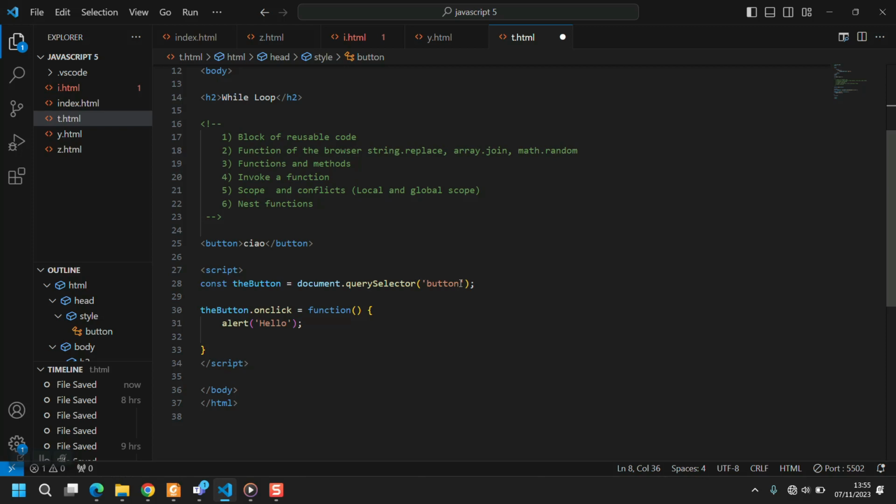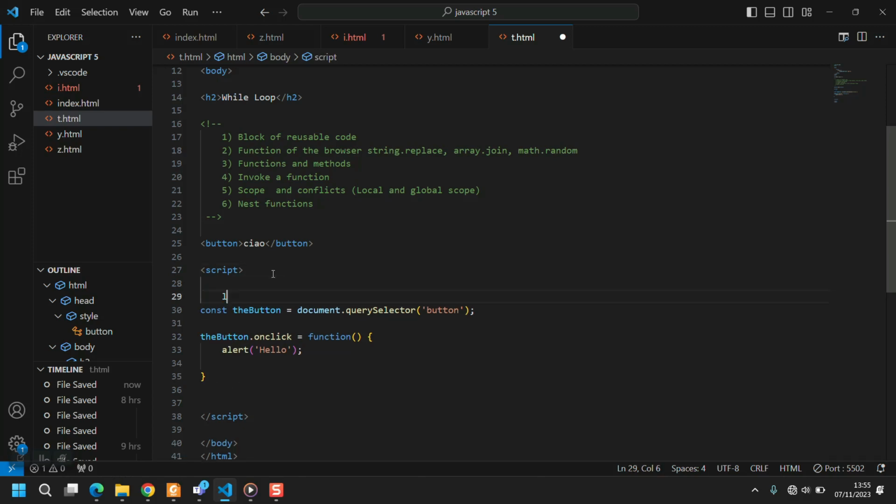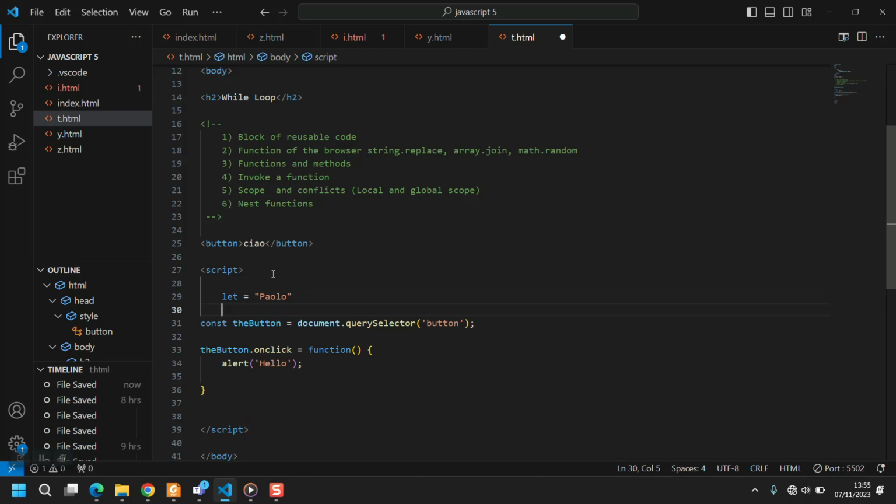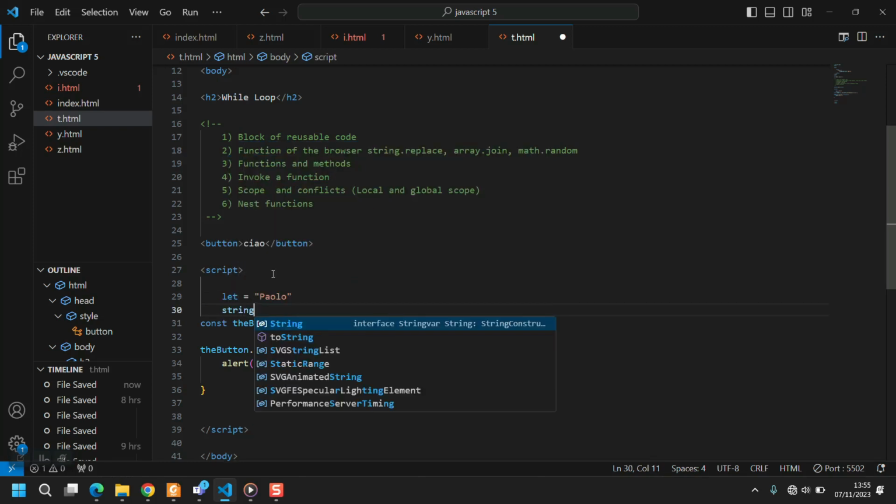Actually, JavaScript has built-in functions, like we have seen: replace, join, or random. We have seen that the replace function was able to take from a list or from a string a name and replace it with another one. So we actually just need the replace function in itself.